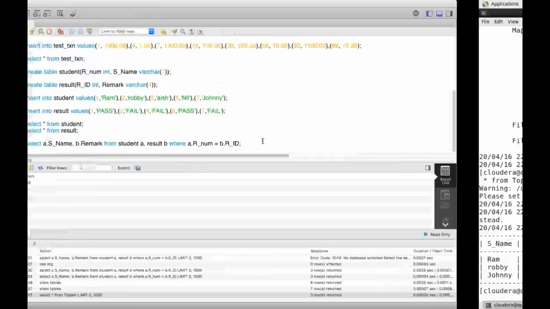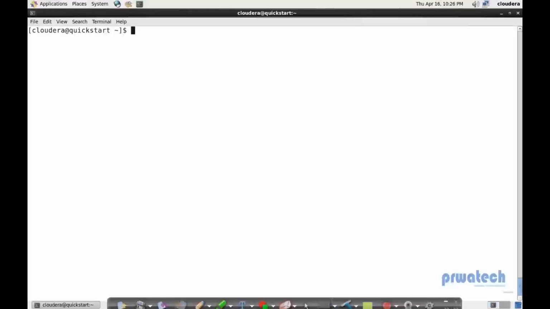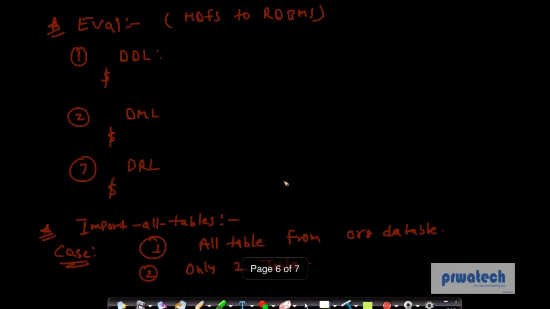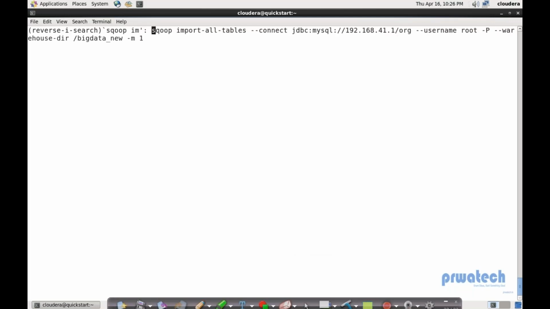Now one last query for today. Import all tables is done, but we have discussed only case number 1. We have not seen case 2, which is importing only a few tables from one database. So all tables from one database, or only a few tables from one database. I'll just use one parameter. So sqoop import all tables, and here you'll see what I'm doing.